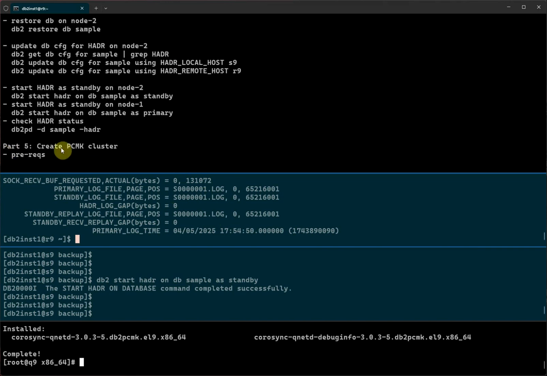So in parts 5 and 6, we're going to create the PCM Pacemaker cluster and let the cluster manage HADR. Why? Because, for example, if there's some problem with one server, like a crash, then the database is going to automatically fail over to another one with the cluster, without people having to get involved and manually do the failover.